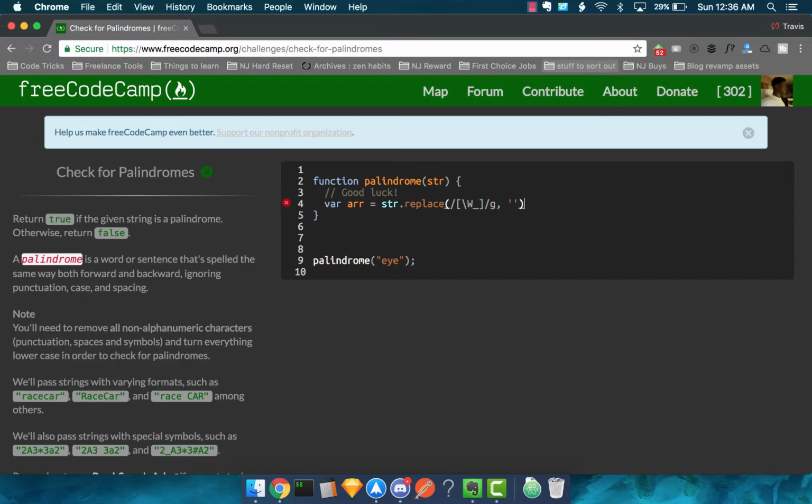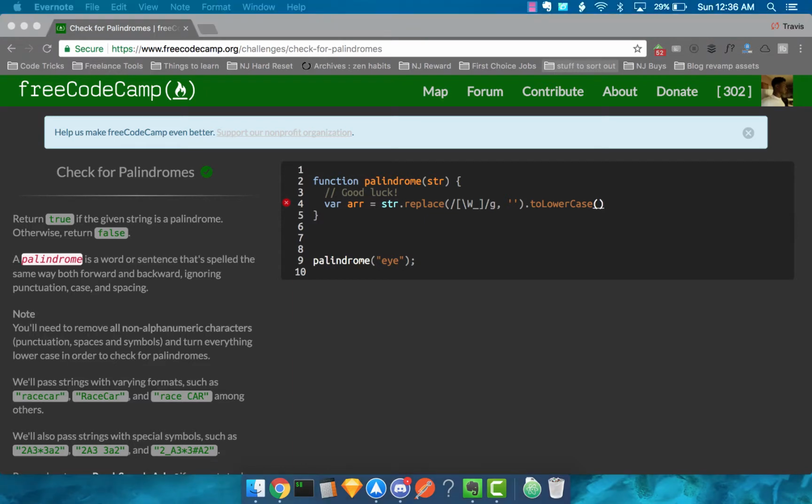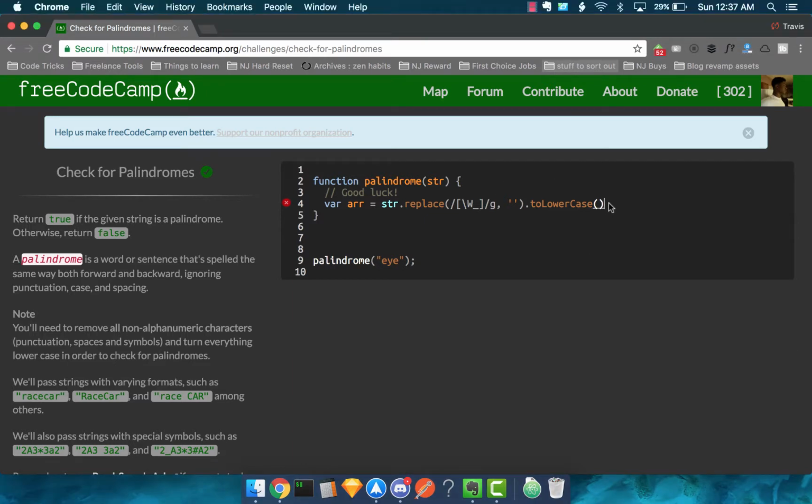Now after we filter that out, we're going to find any uppercase letters, and then we're going to turn that to lowercase. So we're going to say toLowerCase, and we don't have to put anything into that function. The last thing we're going to need to do is split the whole word by each letter, and I'll explain why we need to do that when we get to the return. So we're going to say split, and then we're going to split it by each letter, so we're going to put an empty string.